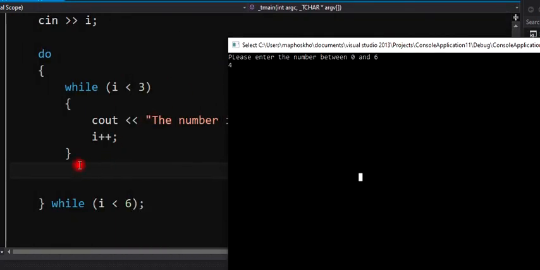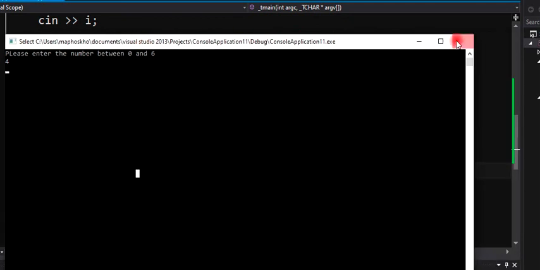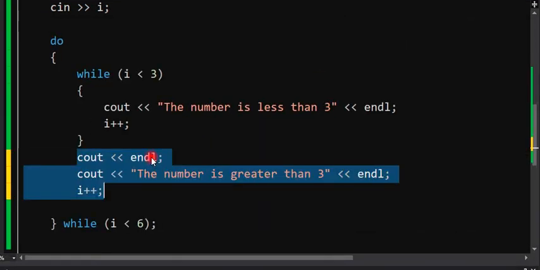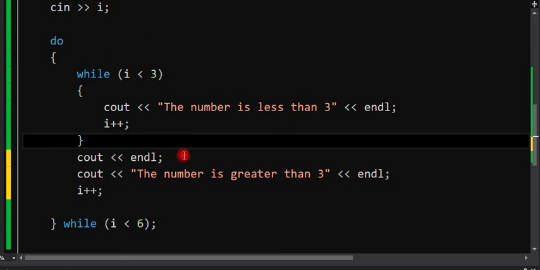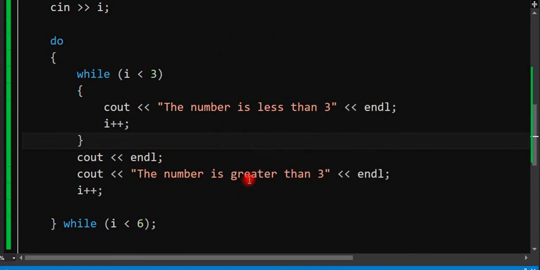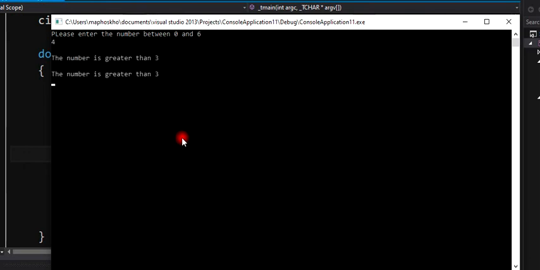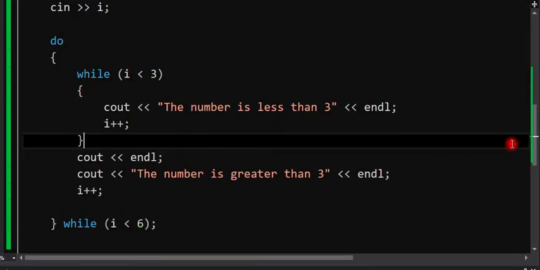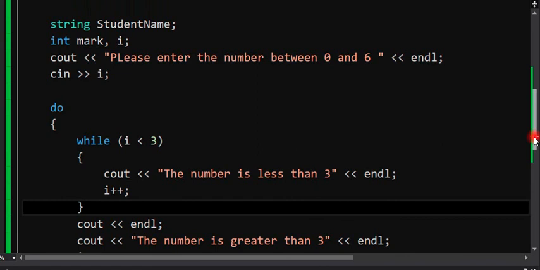Our statement here is void, it is invalid. We don't have any statement here. You can see our program is not running even after we have entered and enter. But let's put back this one and enter 4. You'll see it will write the number is greater than 3, because 4 is greater than 3. Let's put 4. So you see it says the number is greater than 3, the number is greater than 3. It ran 2 times according to what the user has entered.